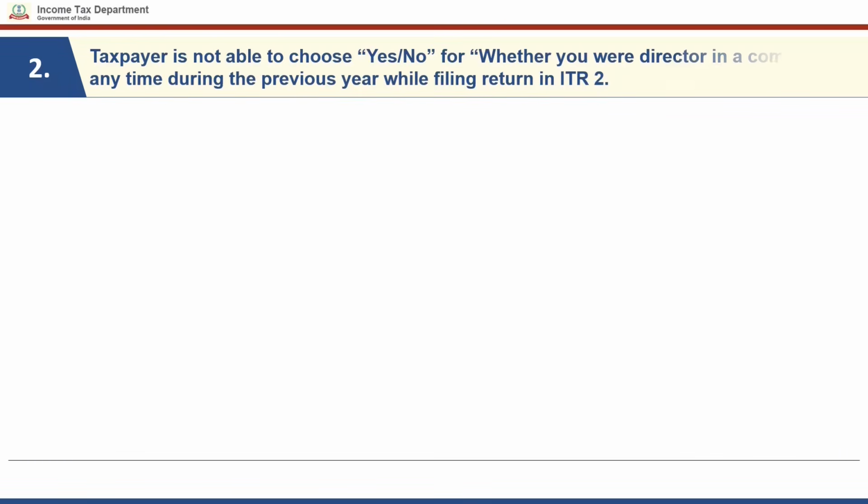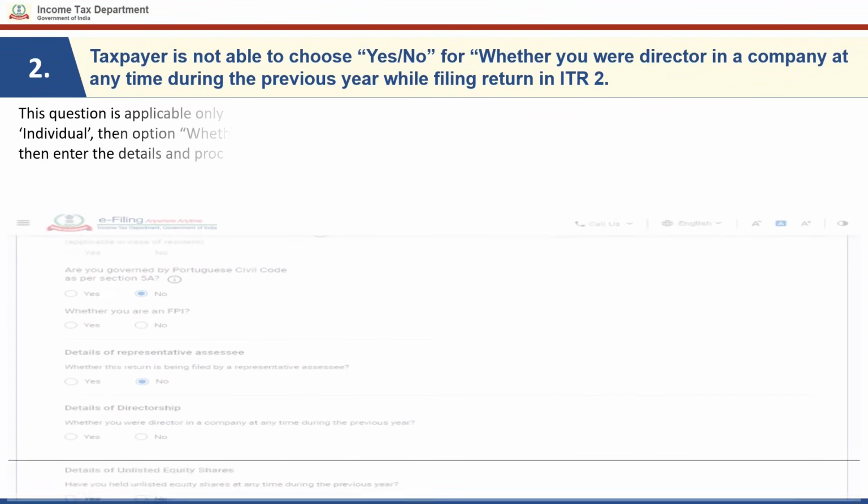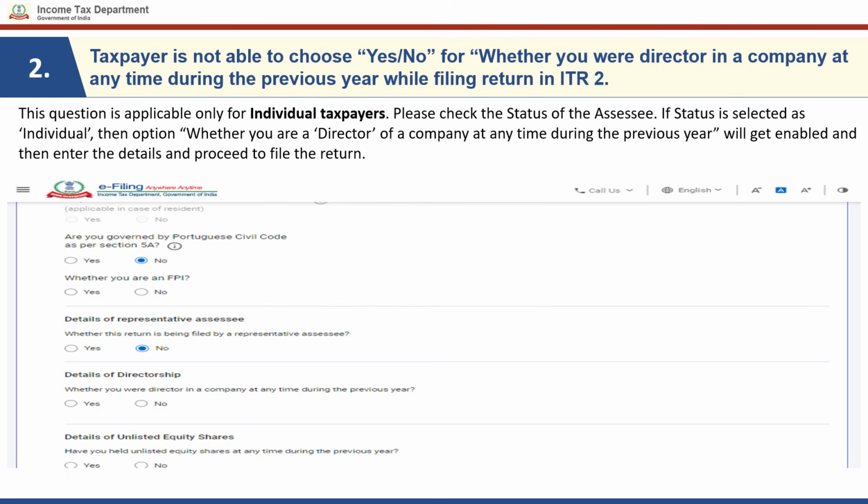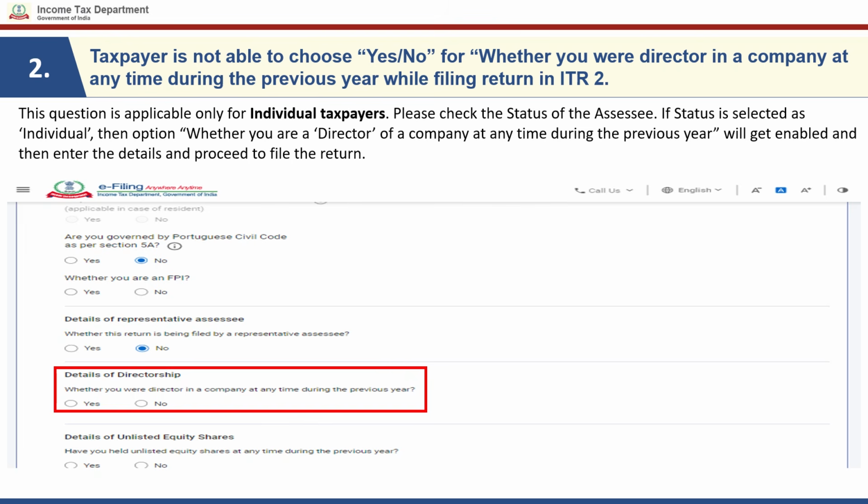Certain taxpayers are also reporting that they are not able to choose yes, no for whether you were director in a company at any time during the previous year while filing return in ITR 2. This question is applicable only for individual taxpayers. Please check the status of the assessee. If the status is selected as individual, then the option whether you are a director of a company at any time during the previous year will get enabled, and then you are required to enter the details and proceed to file your ITR.